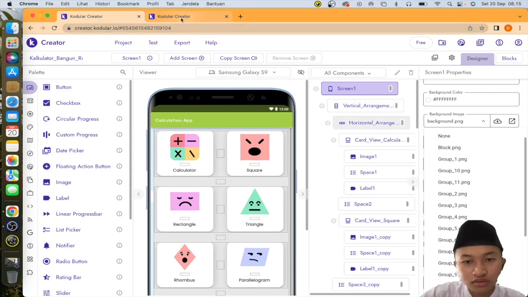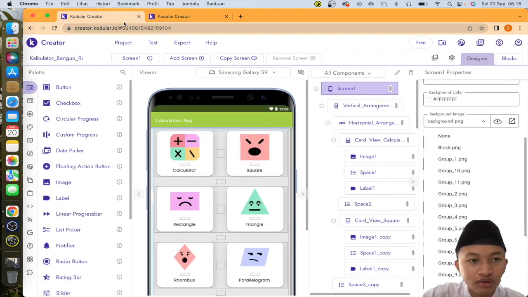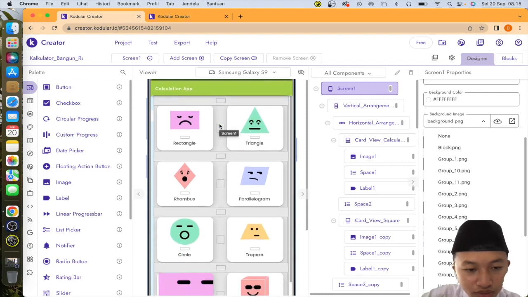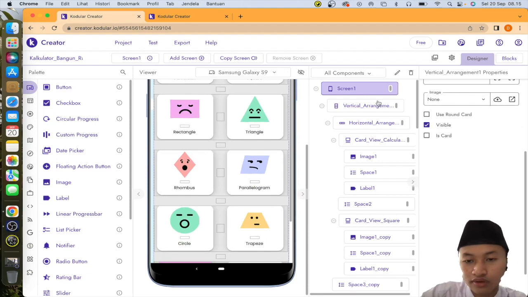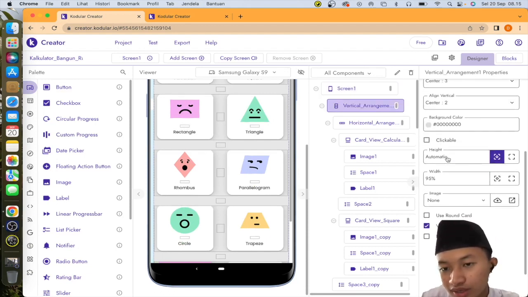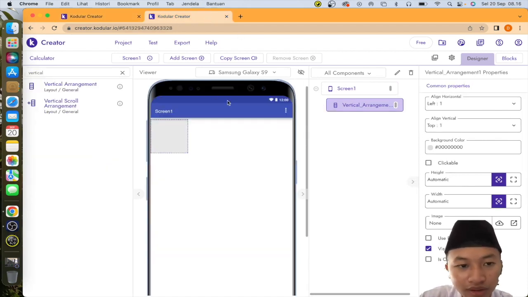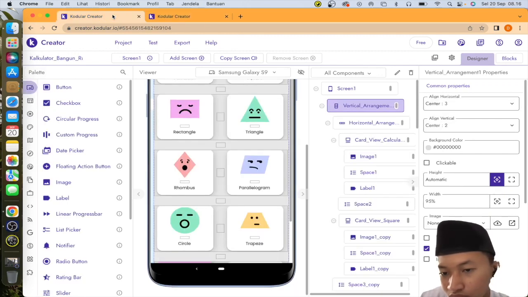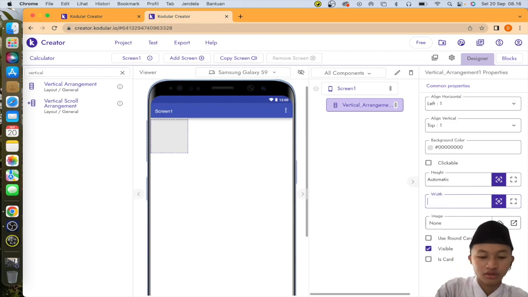Okay, like this. Just drag and drop to your screen here. After you drag and drop it, so you're gonna make the function. Okay, the function on the vertical arrangement. So for the size, okay, we're gonna set the height to automatic. Okay, set it to the automatic. Okay, it's already set on default, and the width is 95%. Type it on 95%. Enter it.